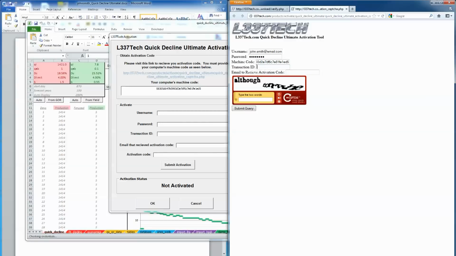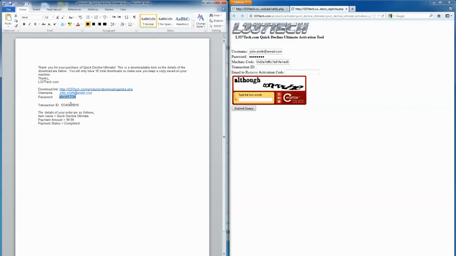The next box asks for transaction ID. This is actually located in the original email that you received after you purchased the product. So I highlighted it properly. I'm going to press Control C to copy it, and then I'm going to press Control V to paste it. Now this email to receive activation code, the reason this is here is because a lot of the username is typically pulled from the email that is set up with your PayPal.